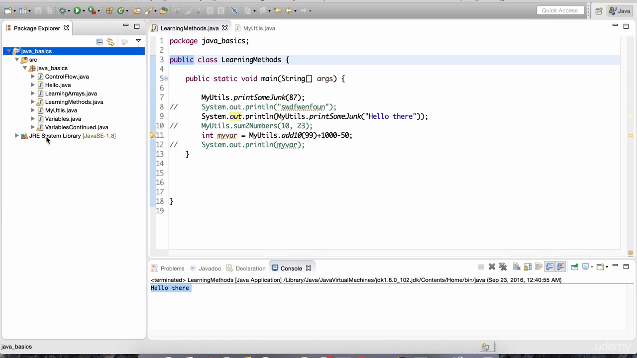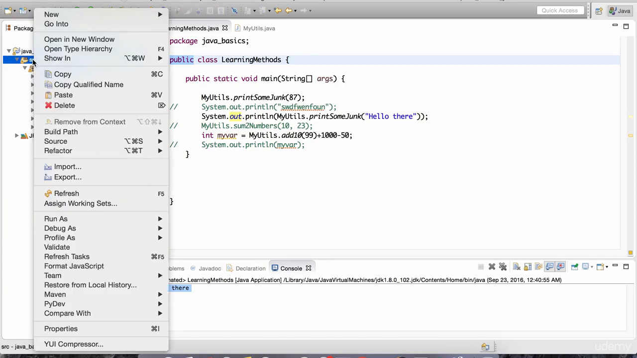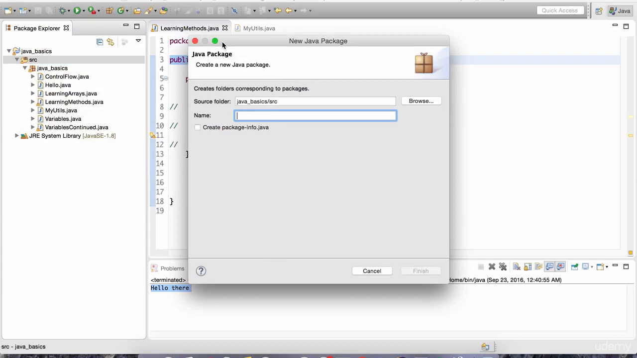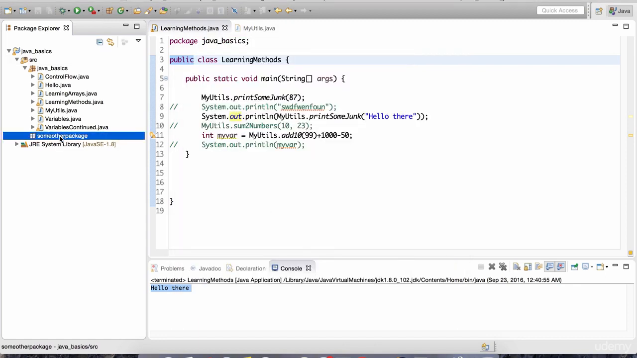In this entire project, even if I create a new package, let me create a new package. If I go to new and say package, I can call this some other package. And of course, this is not the best named package. I'm just showing you an example here. We're going to go into the more practical naming conventions when that part of the course comes. But right now we're just discussing the basics. So I just created another package.